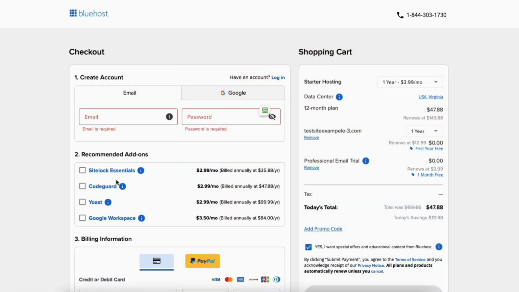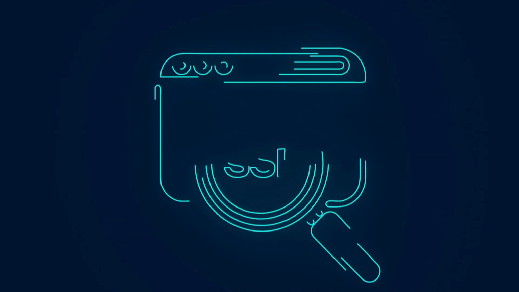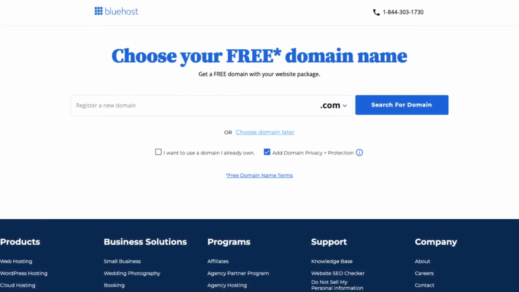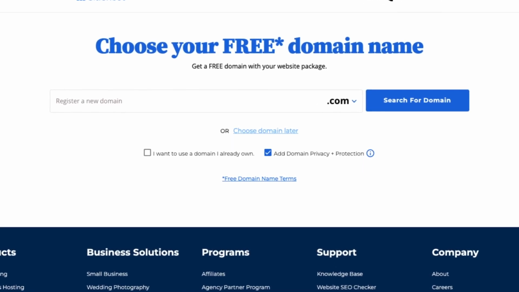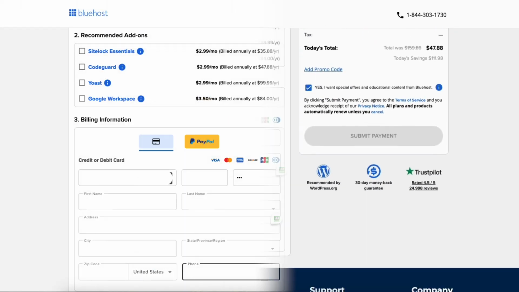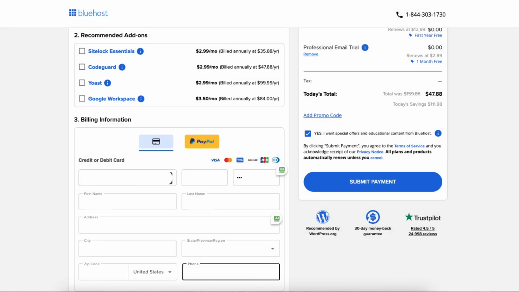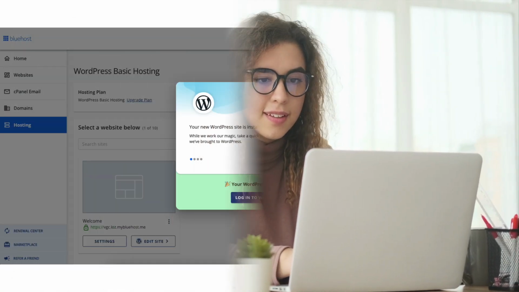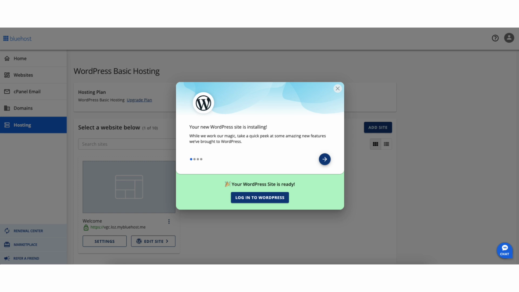You'll see some optional add-ons like SiteLock, CodeGuard, Google Workspace, and Domain Privacy over to the right. You can uncheck anything you don't want. The free SSL certificate and domain name are already included with all annual plans. Next, just fill in your account details and payment info. Once you click Submit Payment, your Bluehost account is ready, and you've locked in your hosting at the lowest price available. You'll even get an email with your login details so you can start setting up your WordPress site immediately.